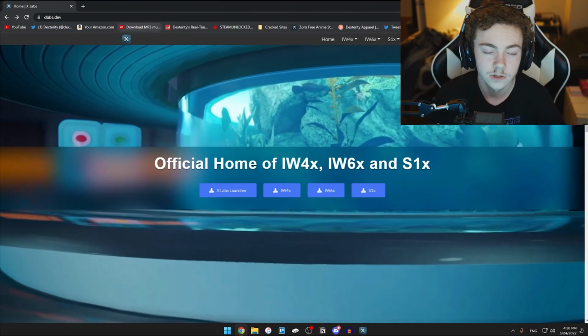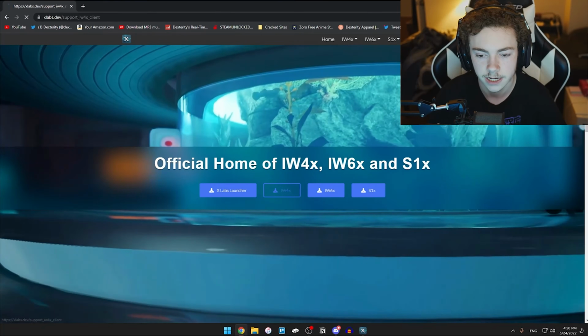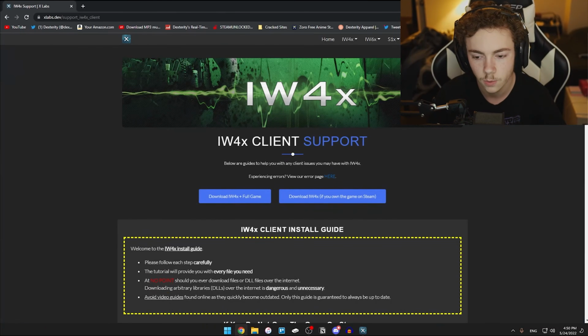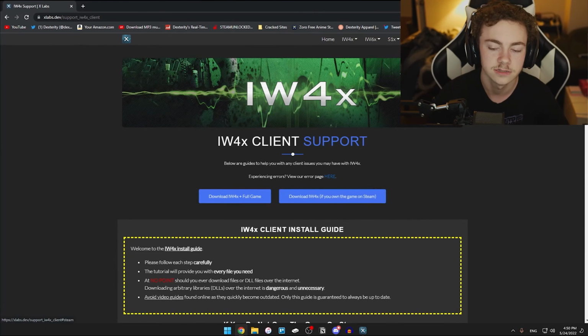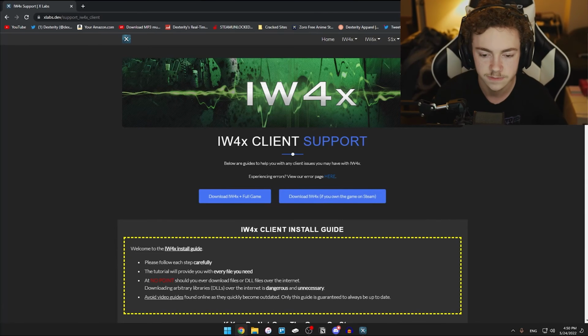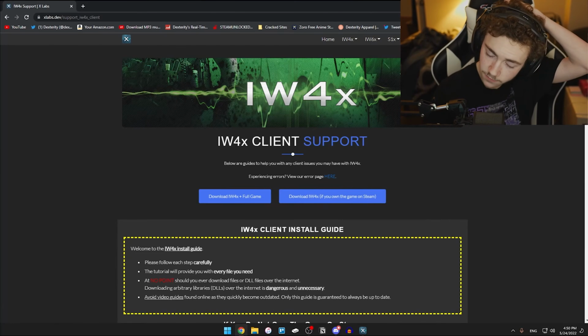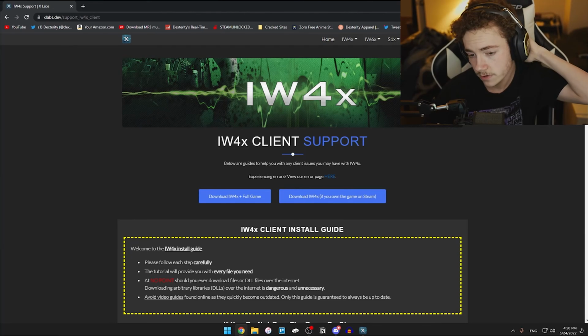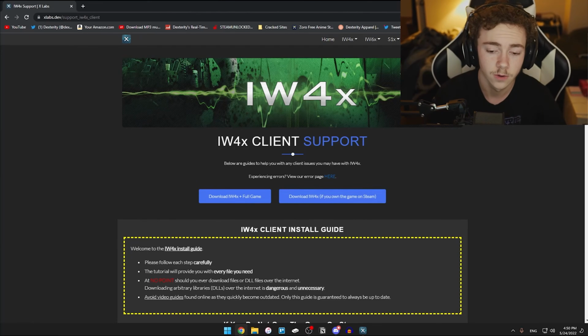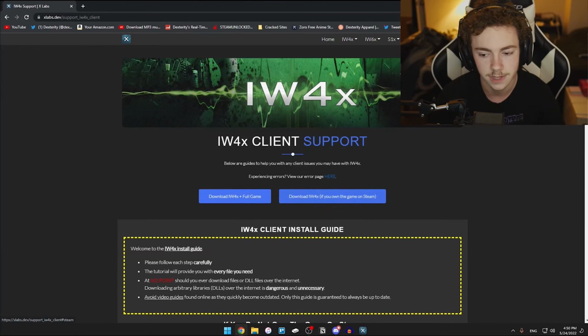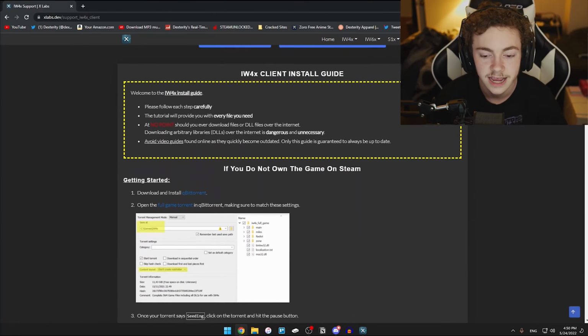So that's when you want to go back to the Xlabs website, click on IW4X, and you're going to want to, I mean, if you own the game on Steam, you can do it on this button, but what we're going to be doing is IW4X plus the full game because I don't have it on Steam. Now, I don't know what the difference is between doing the full game or doing it with Steam. I don't know how that works, to be completely honest. So I can't answer any questions if you guys ask about how to do it with the Steam version because I have no clue.